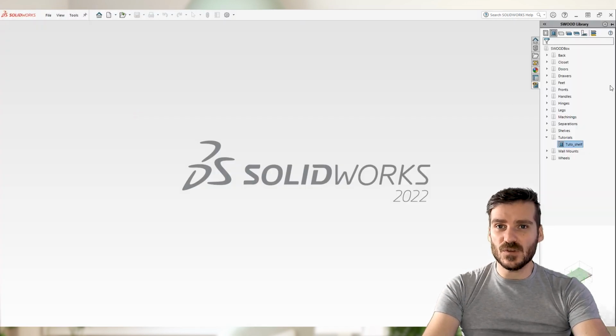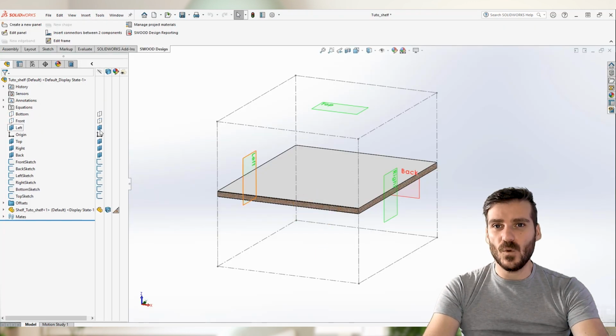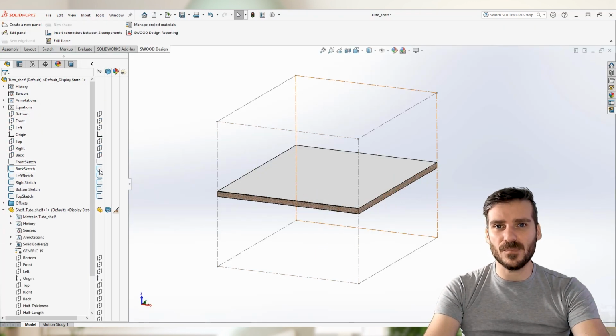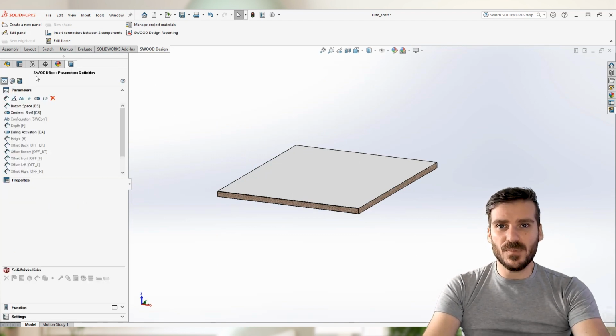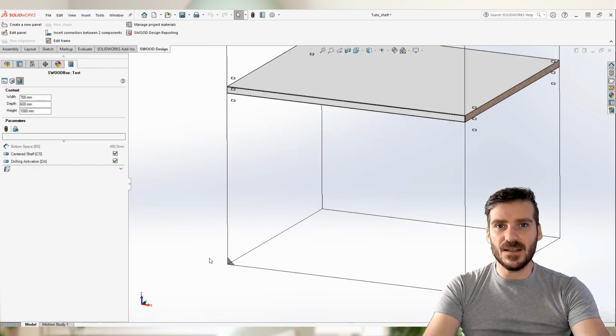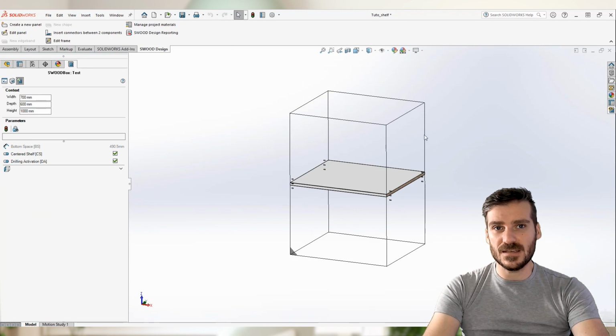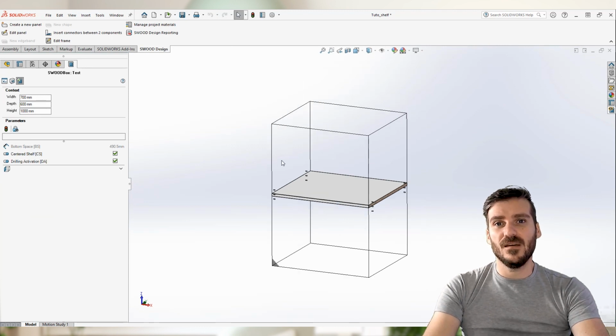We shall edit the SWOODBox again with a right click and then edit. We simply hide all visible plans and sketches. If we rebuild the SWOODBox in the test mode, we can see that the volume of the SWOODBox is still displayed. We can save.